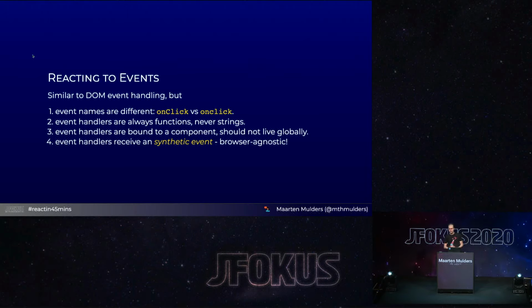First of all, event names are spelled a little bit different. Again, they're camel cased instead of all lowercase, as you may have seen before. Second is we cannot have a function name as an event handler. We always need to provide the function itself. Third, an event handler is always bound to a component that takes care of handling the event. And unlike event handlers in the document object model, they cannot be global. Well, technically they could, but I would advise you not to do that. Keep your stuff isolated, you know?